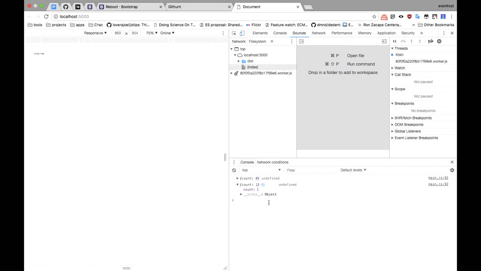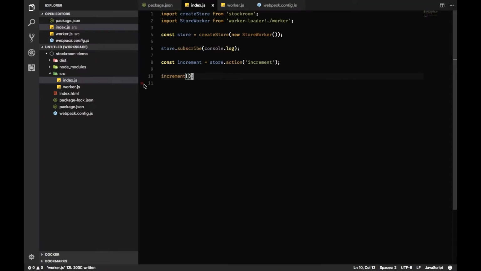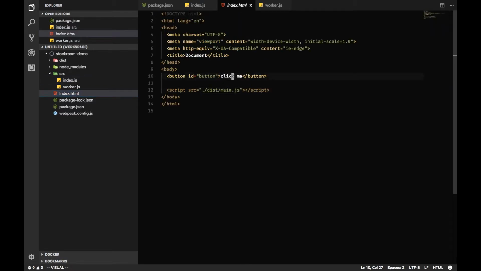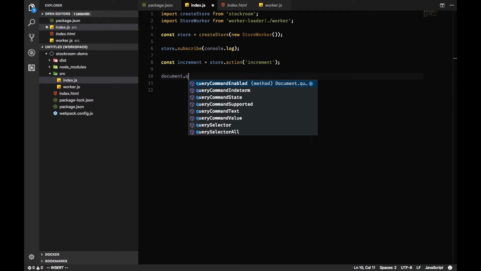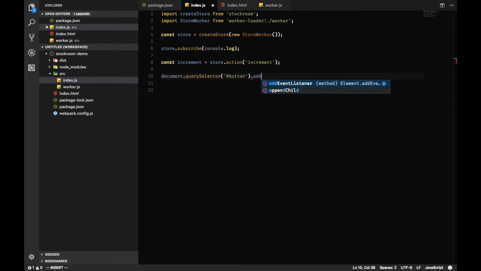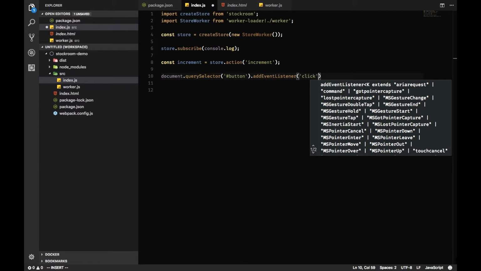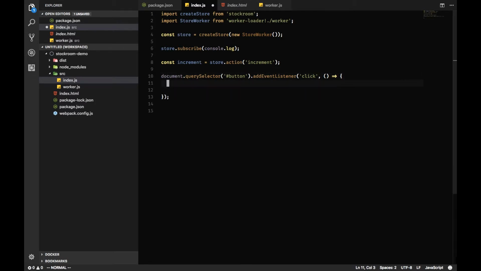So basically you can use this method not only for Preact or React, but you can use such a store for plain DOM manipulations. Let's see how we can do this. So there is our index.html file. I've already added a button here, and let's make use of our store with a plain DOM API. Let's go to the index.js file, remove this increment call, and let's just query this button with querySelector, and add a click listener to this button. And here we just call this method from our store.